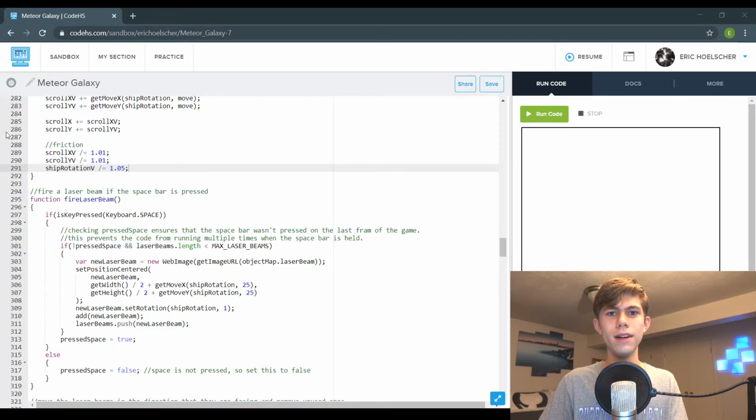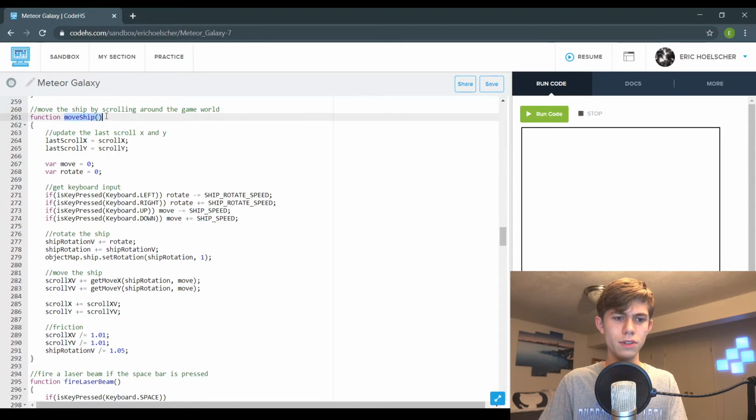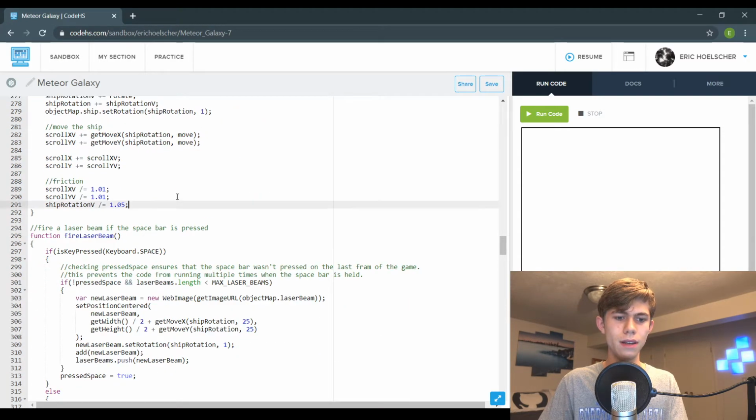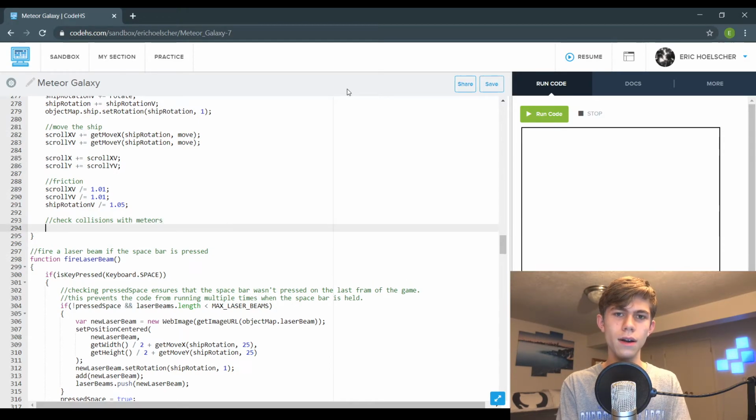So back in the code editor, we're going to look at the move spaceship function, or move ship function. And I'm just going to go to the bottom here and make a new little section for check collisions with meteors. And then I'm going to start out with a for loop. So I'm going to say for variable i equals 0, i is going to be less than the number of meteors, so meteors.length, and then i plus plus.